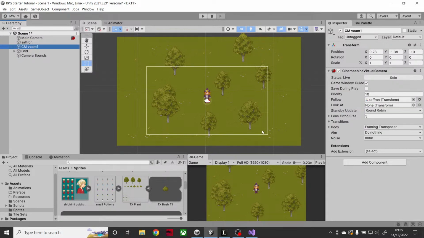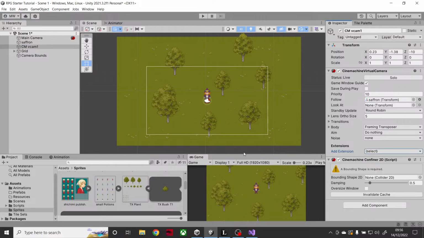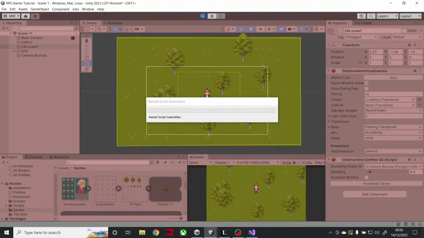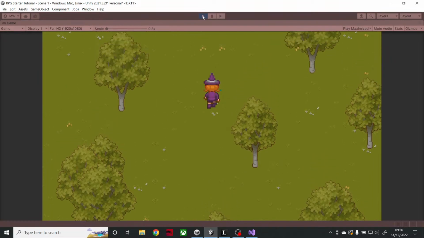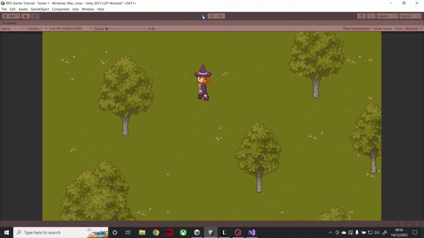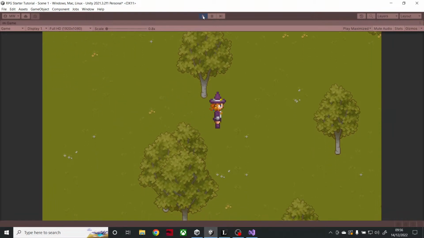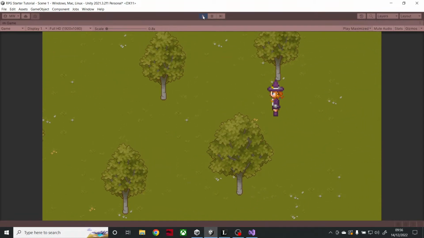I want to grab this, and I'm going to add an extension to it. And this is called Cinemachine Confiner 2D. And it's asking for a shape with a collider on it. And now, when I hit play, walking up to the edge, the camera stops at the edge. The player can walk off the edge, that's why you want to put colliders to stop the player, but it means I never see that ugly stuff again.